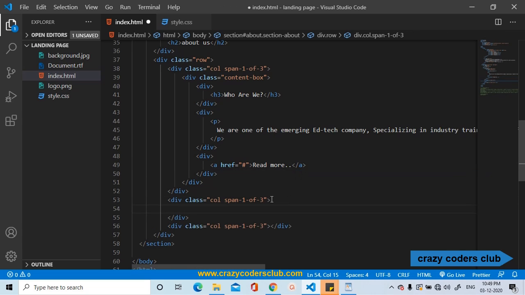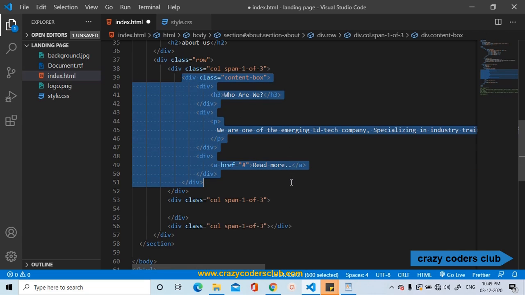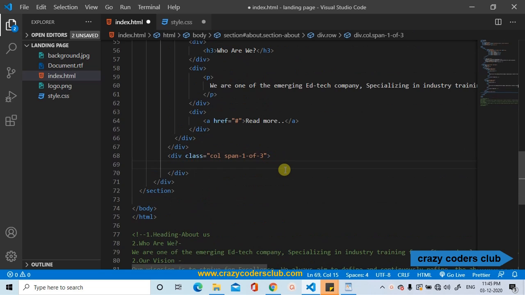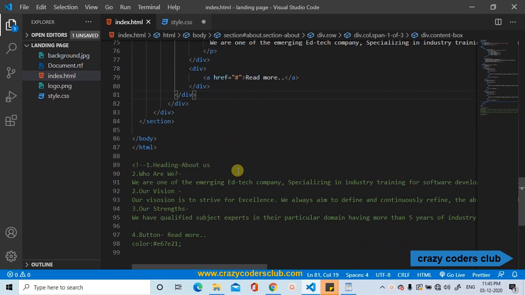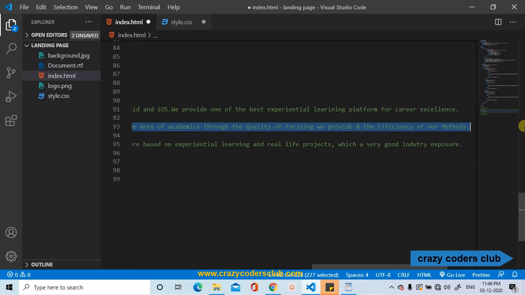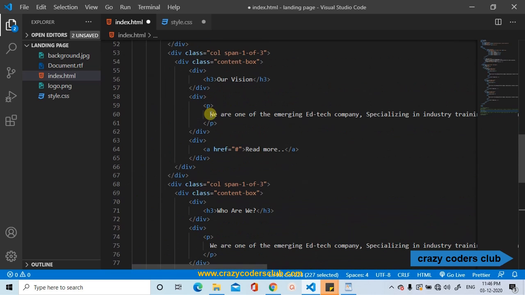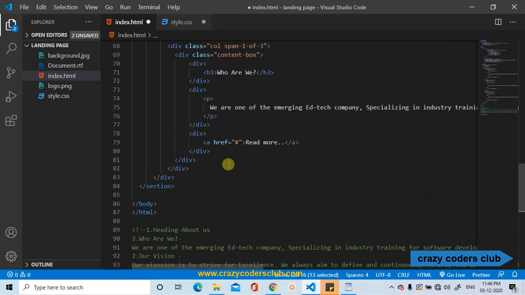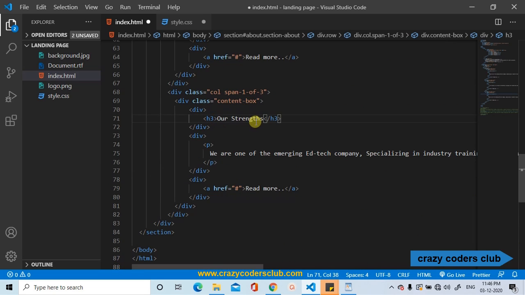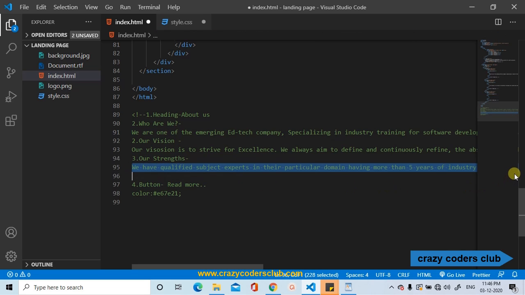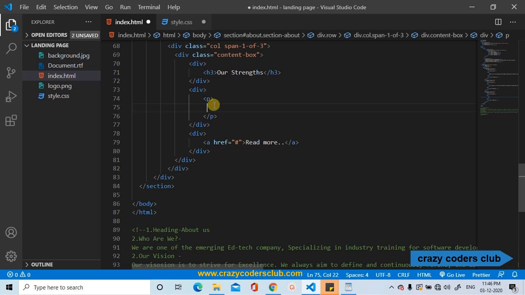Once it is over, copy the content box and paste it inside the second and third column and change the content. So I'm pasting it in the second column and as well as in the third column. So let us change the content correspondingly. For the second column, copy the text and paste it inside the heading and also the paragraph in the second column. Okay, once it is over, copy the content for the third column and paste it inside the third column heading, and then the third column paragraph. Let us remove this and put the required content there. Okay, I think we are almost done with our HTML now.